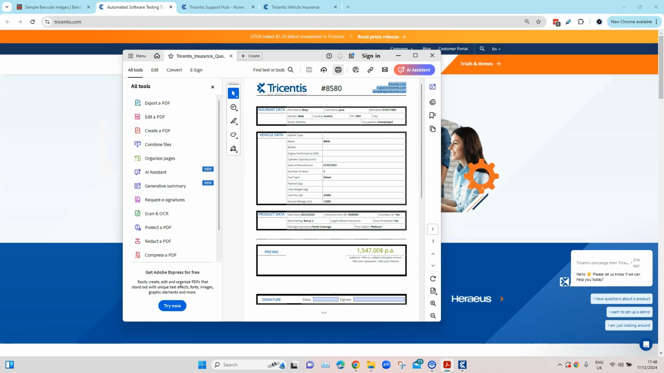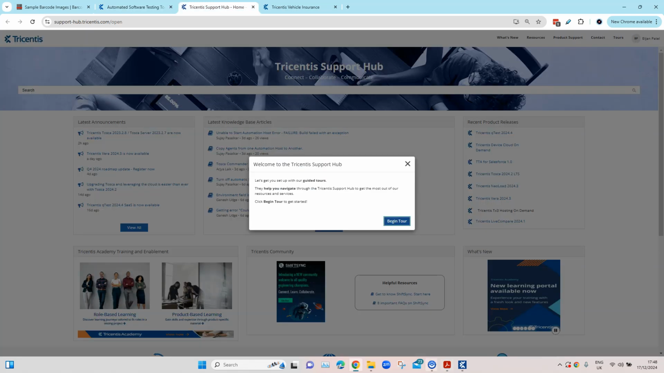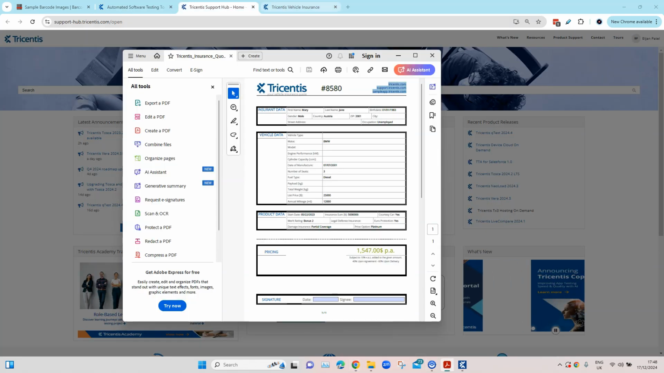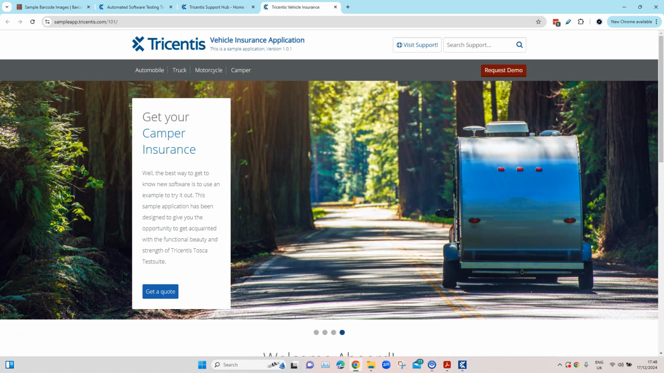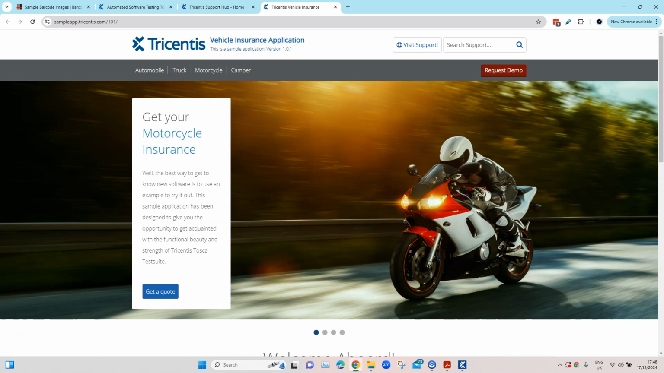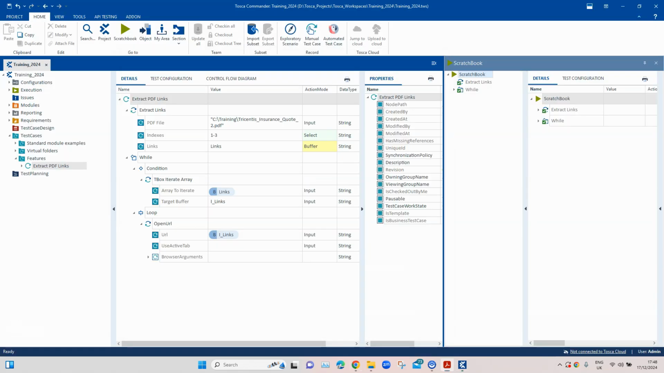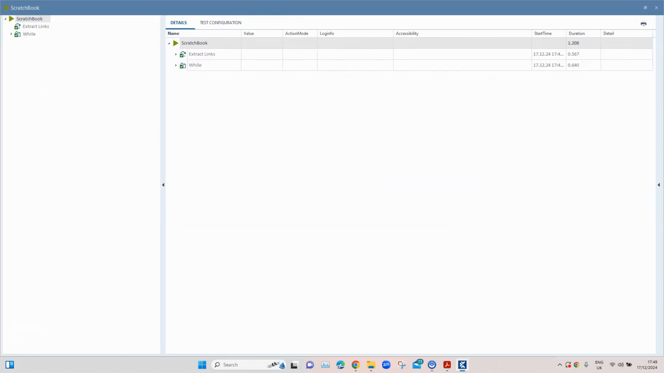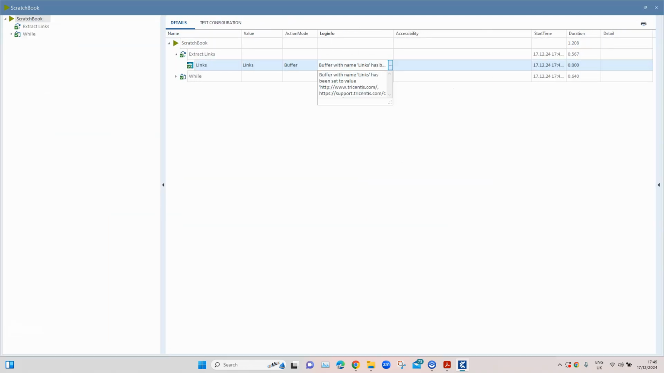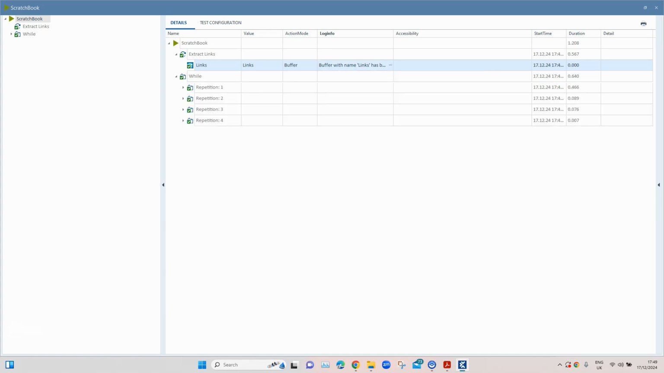So if I go here, you can see there was trascentis.com, there was support.trascentis.com, and then there was sampleapp.trascentis.com. So this is the sample app. All three links which were present in the PDF document did open on the web page. If we look at the logs here in the Scratchbook, just to look at the buffer, you can see a buffer with name links has been set to all these three links. And in the while loop, I've got a couple of repetitions.